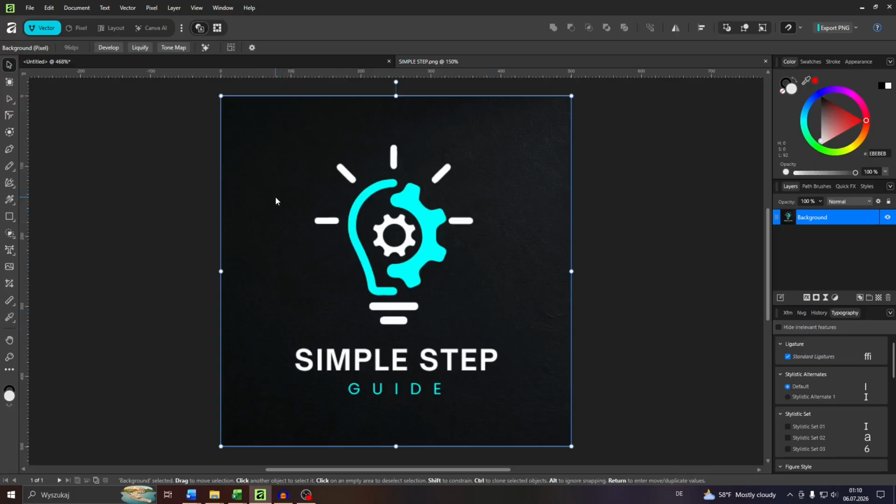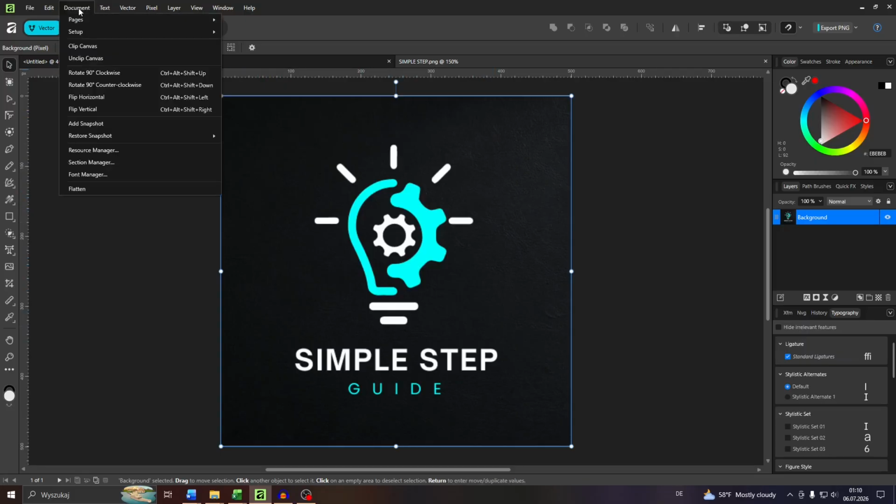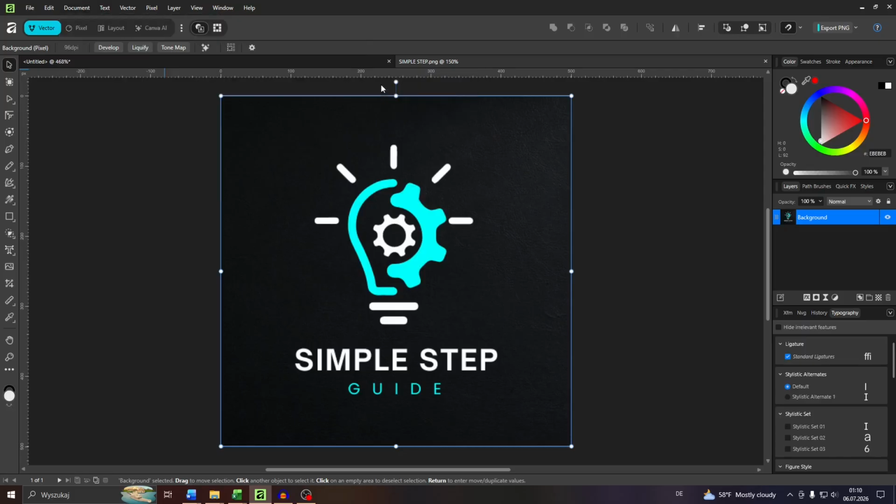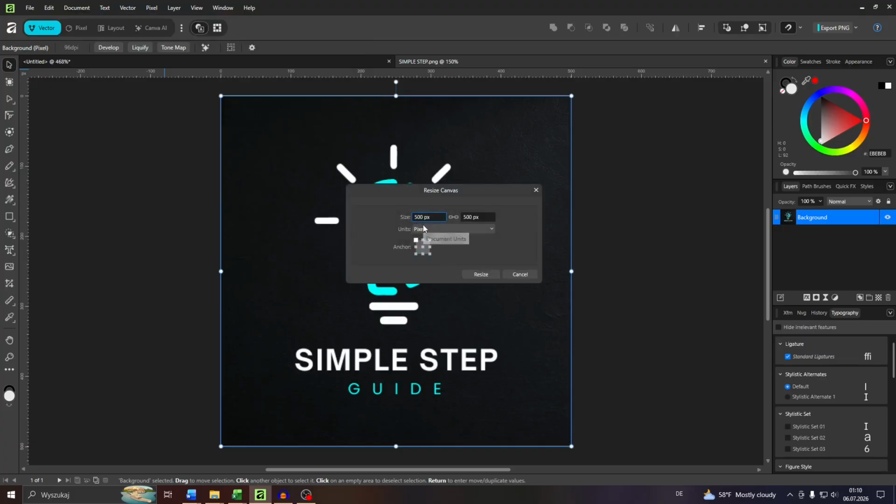After that, guys, what you want to do is navigate to the Document tab at the top, hover your mouse over Setup and choose Resize. From there, navigate to Canvas. Here, you want to unlink the width from the height by clicking this button. And now you want to increase the size. We have 500 by 500 px, so let us go with, I don't know, 550 by 550 px, for the sake of this tutorial.